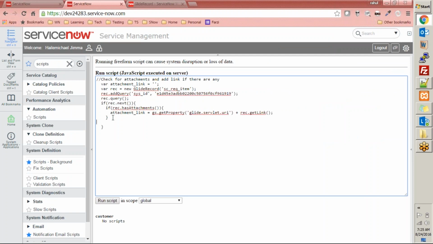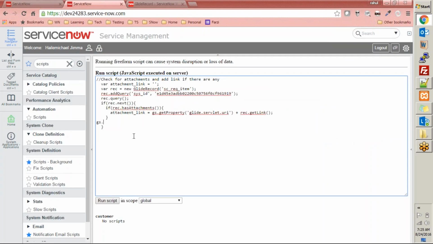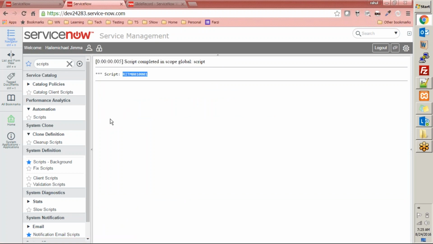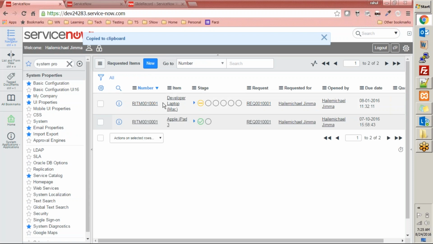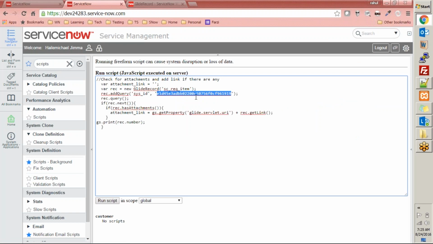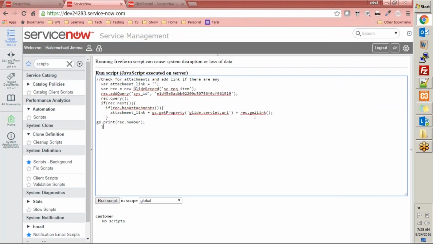And then I'm going to print the number field. I'll do gs.print and then rec.number. Make sense? It is going to print the RITM. So RITM001 is the sys ID that we picked. We picked this record, we went into the script, and instead of putting the current record here, I just supplied the sys ID of the first record into the table.